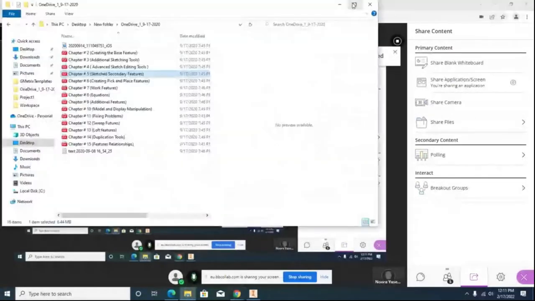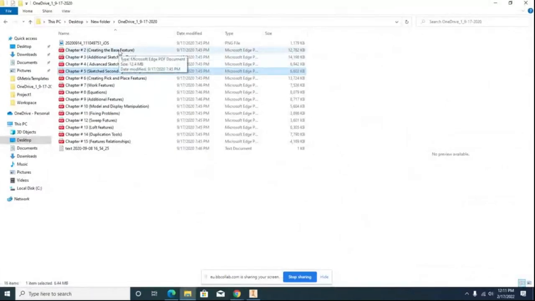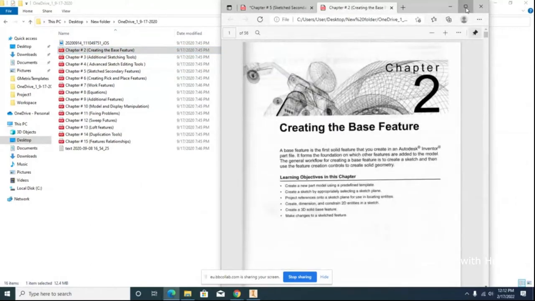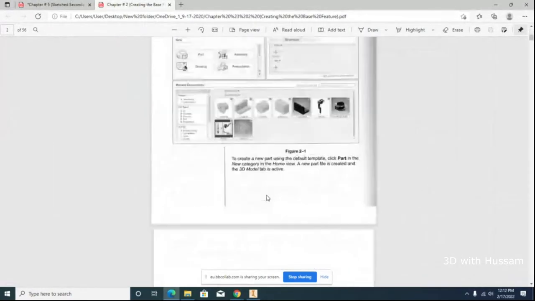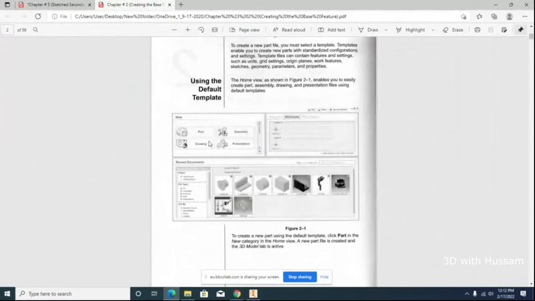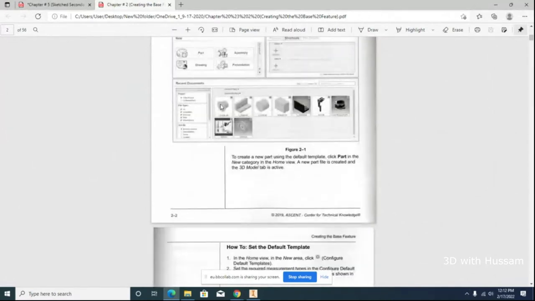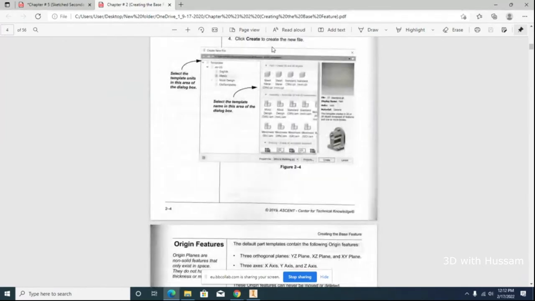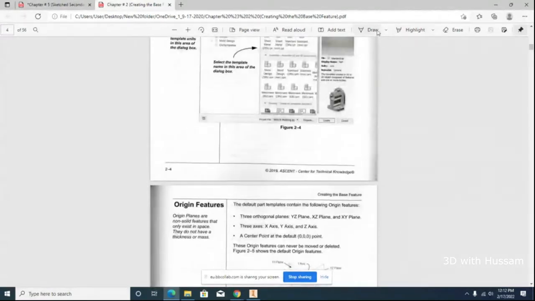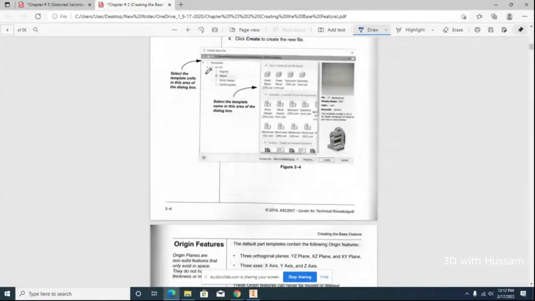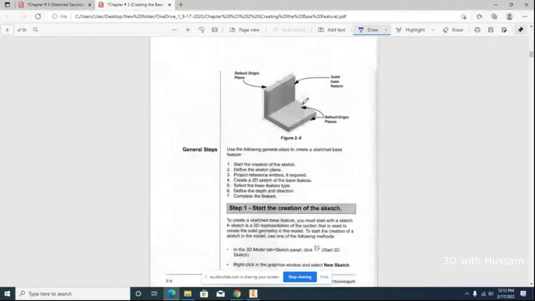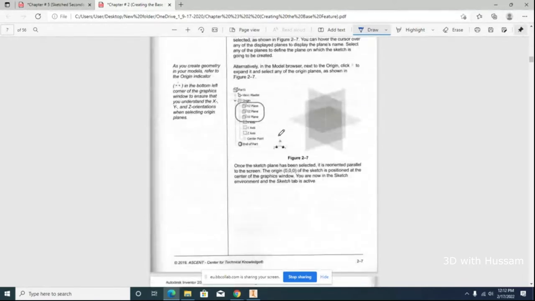In the first lecture, chapter 2, I talked to you about creating the base feature. What do I mean by base feature? After you start Autodesk Inventor, you click New, choose the unit, and choose the template, metric or English. Then you choose the standard part, go down, choose the work plane, and create your sketch. This is called the base feature.